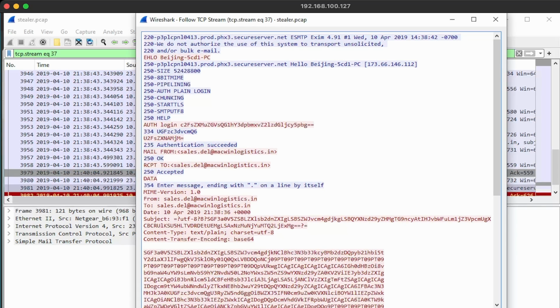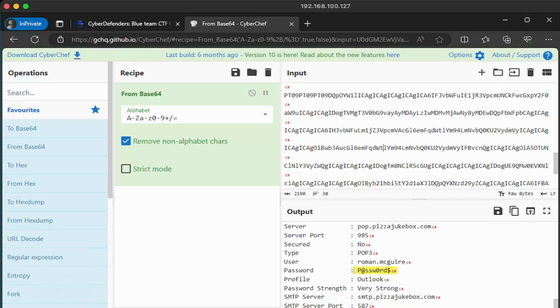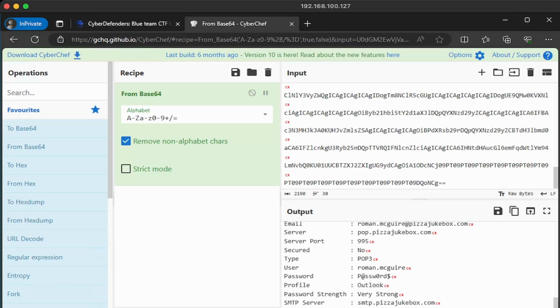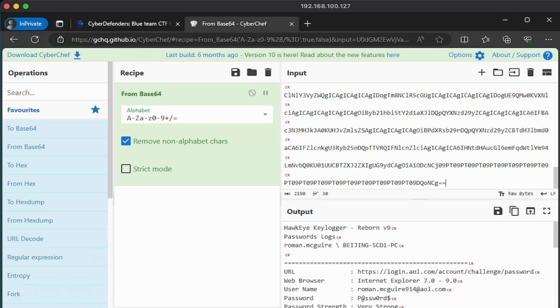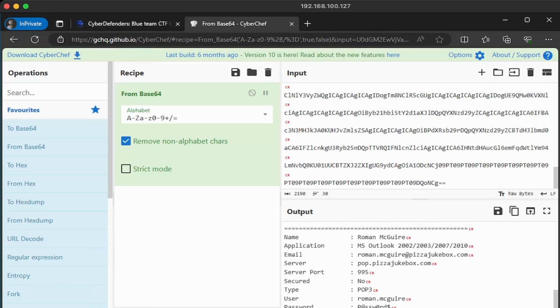I'll go ahead and right-click that, click on follow, TCP stream. And the reason why I'm doing this is I want to see if any additional files had been exfiltrated. Now I'll copy the contents here and head back over to CyberChef to see if maybe there's something different. And by the looks of it, it seems to be the same. There are 3 passwords here, or 3 credentials.